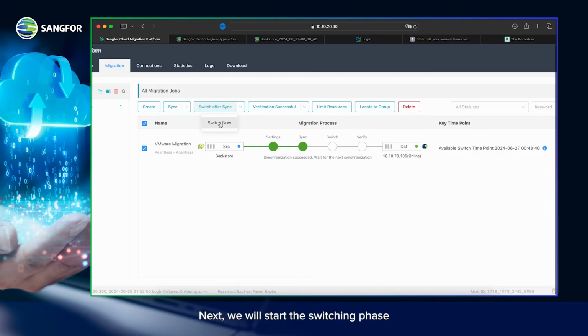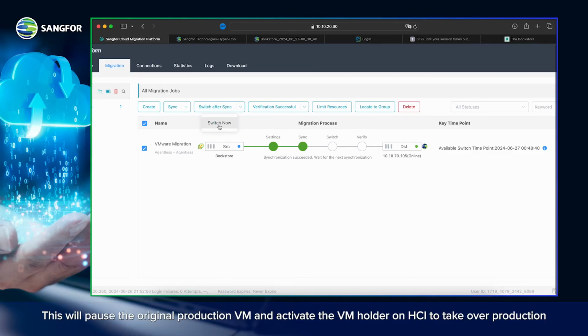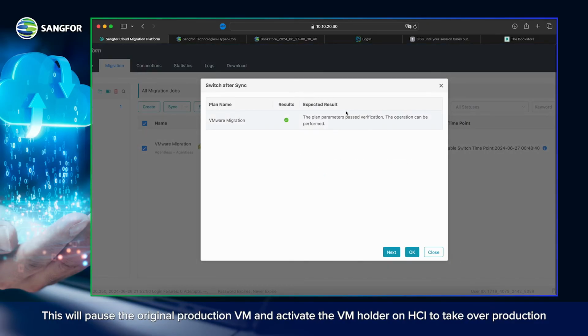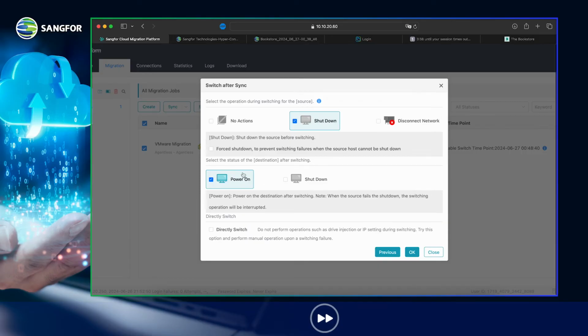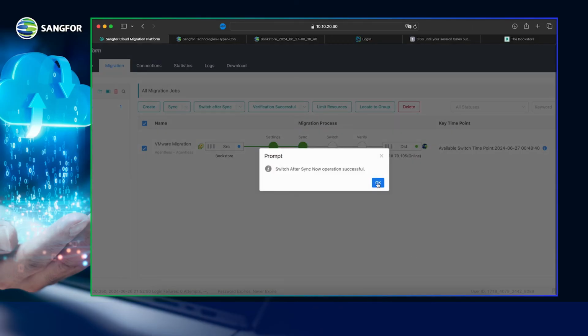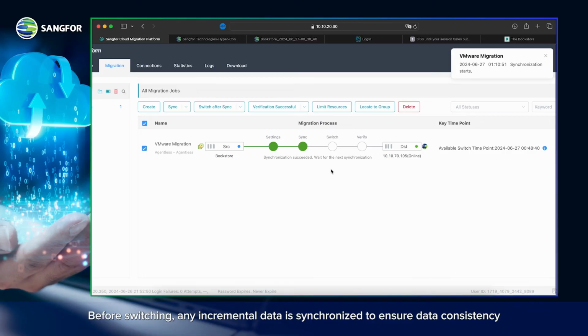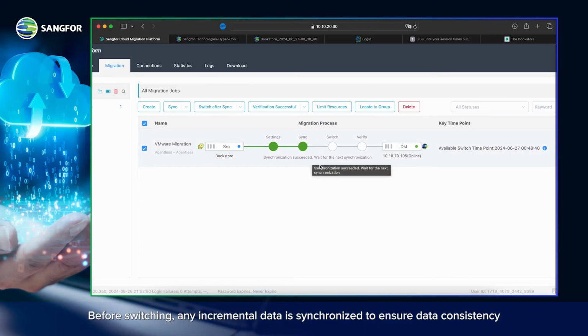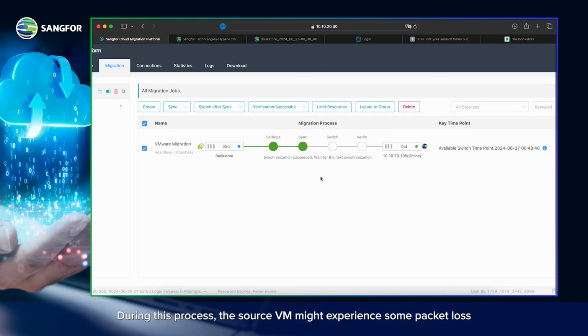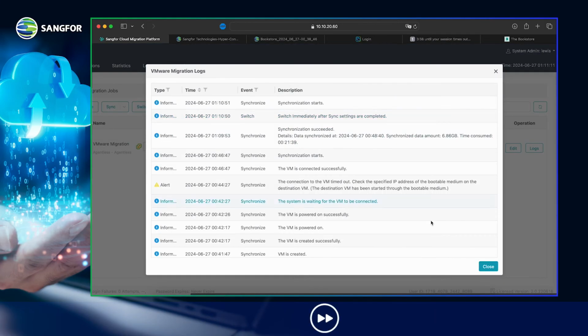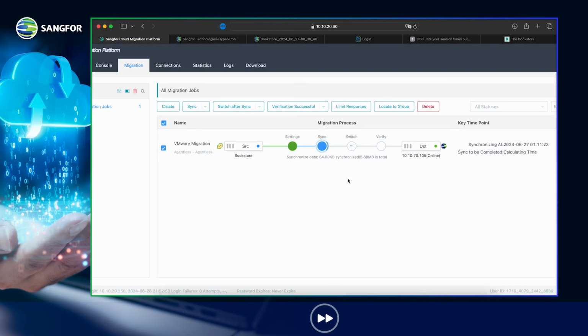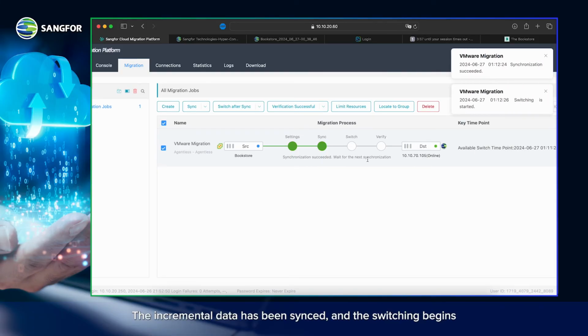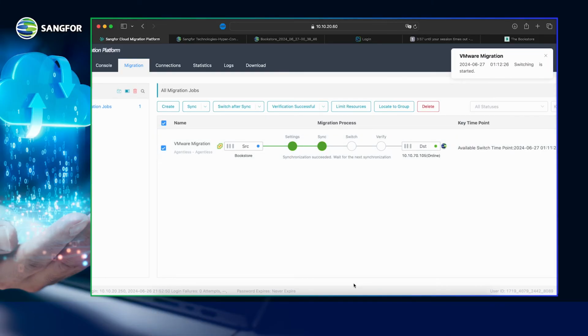Next, we will start the switching phase. This will pause the original production VM and activate the VM holder on HCI to take over production. Before switching, any incremental data is synchronized to ensure data consistency. During this process, the source VM might experience some packet loss. The incremental data has been synced, and the switching begins.